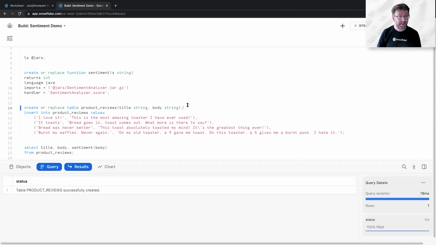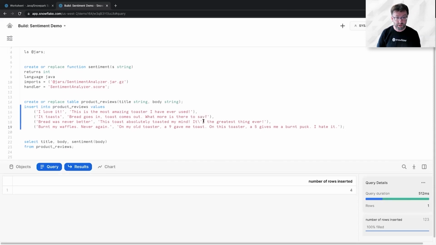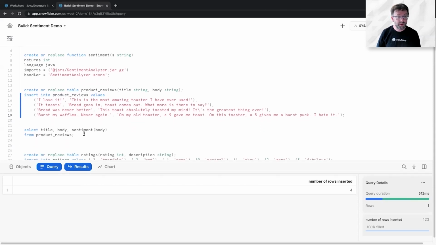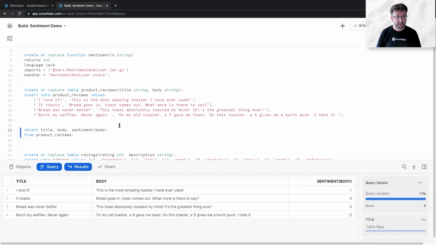Let's try just creating the table and then inserting some reviews. So these are reviews of toasters. So, I love it is maybe a title or a review, and it's the most amazing toaster I've ever used. Maybe I need to go into the toaster business. And so then I can score these, and I see it here. I love it. I'm scoring the body, right? So amazing probably is positive, and I've gotten a +1.